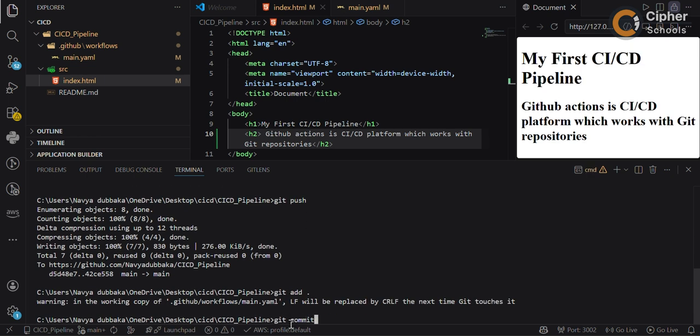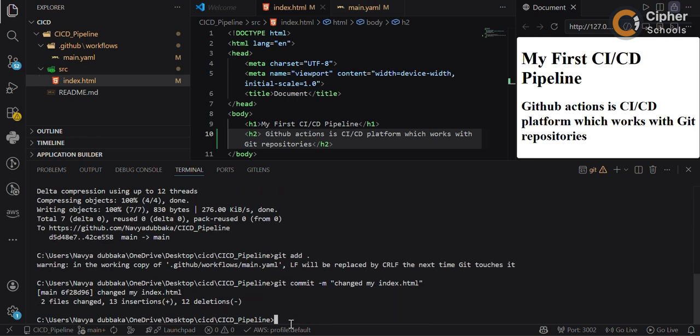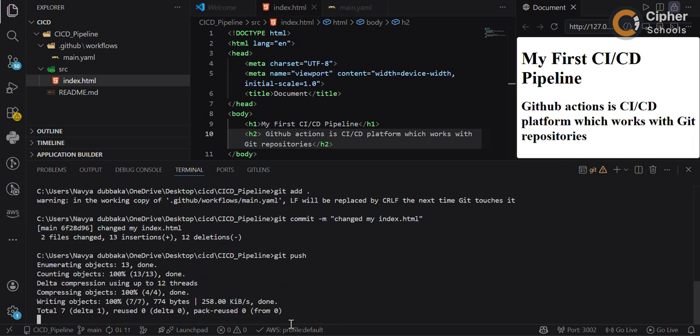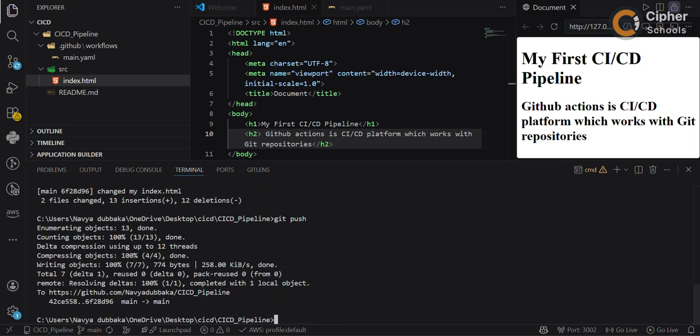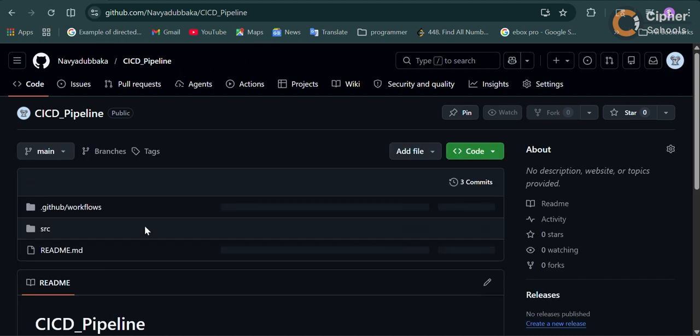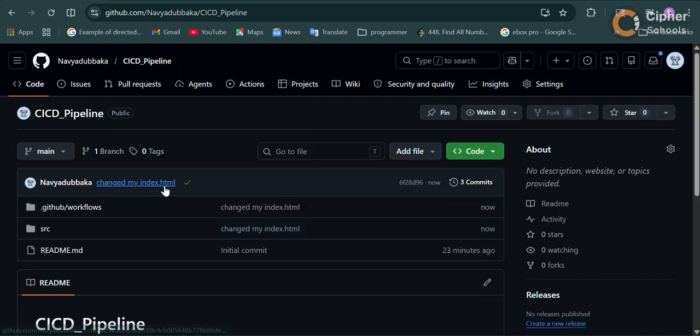I have changed my index.html, changed my index.html, right? So let's push it. It got pushed to my origin, main origin. So let's see. Yeah, I changed my index.html.